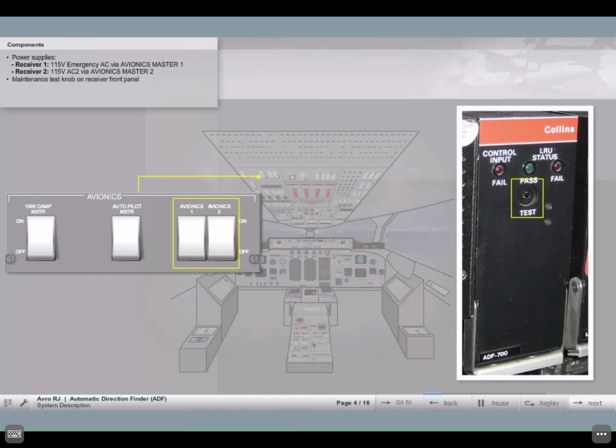Receiver 1 is powered by 115 volts from emergency AC bus via Avionics Master Switch 1. Receiver 2 is powered by 115 volts from AC bus 2 by way of the Avionics Master Switch 2. Maintenance personnel perform the receiver test pattern via the test knob on the receiver's front panel in the avionics compartment.